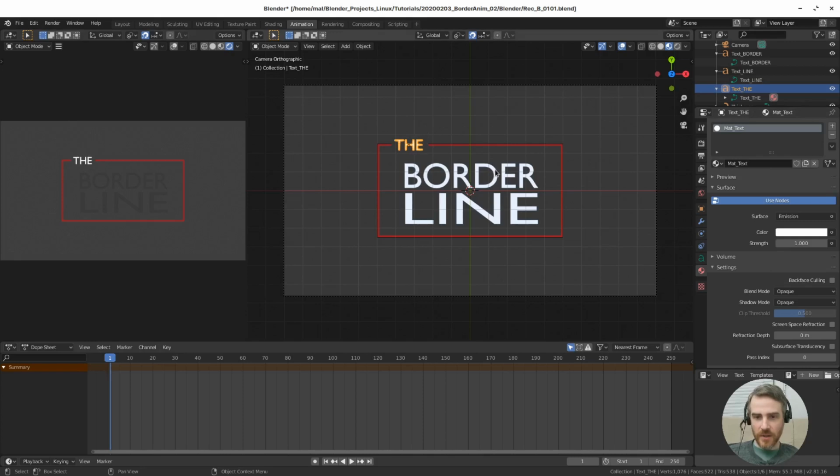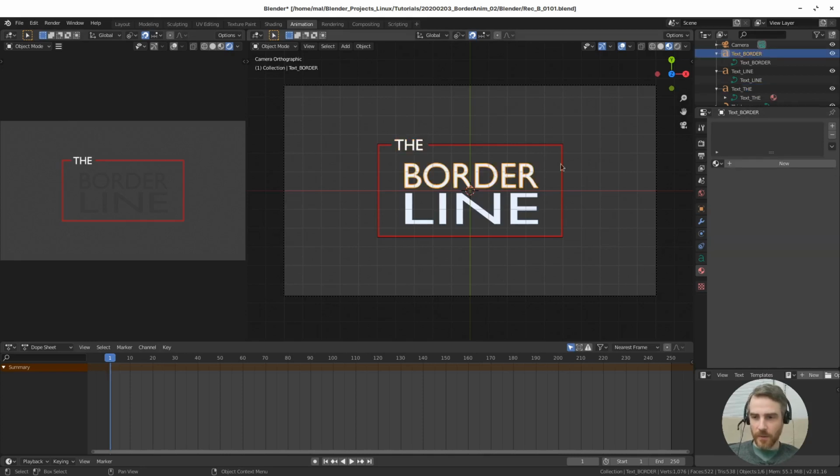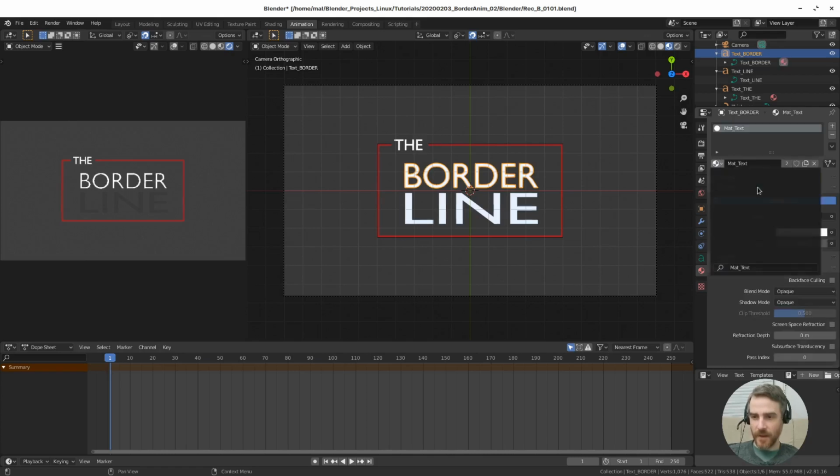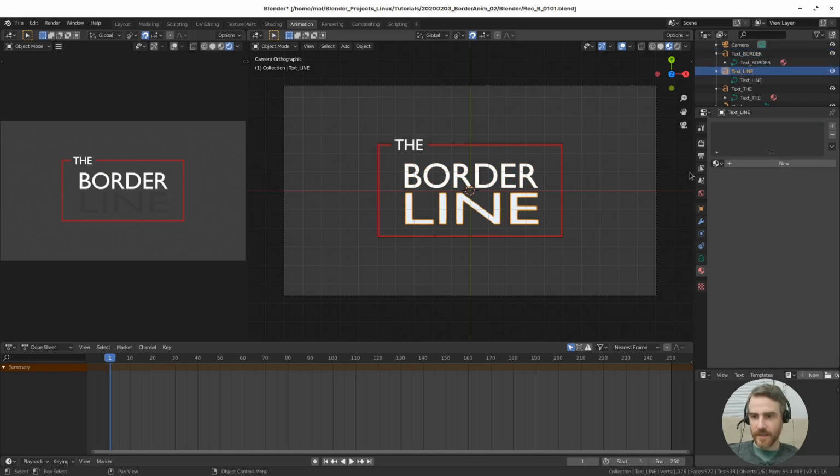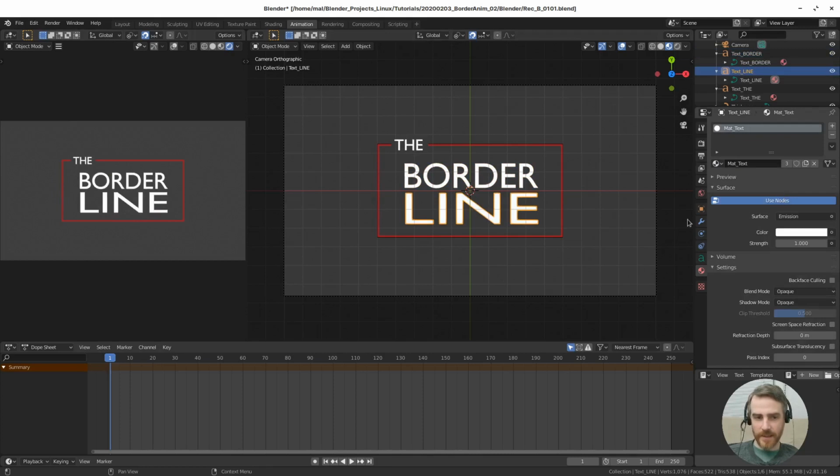So let's change the other two. We're going to click on the border, and you can see it's already on the material tab. Instead of pressing new, we already made the material, so we're going to click the drop down right next to it and then choose MAT text, which we have there. And now we have our border in our white text. Last one, our line. Let's click our line, do the same thing. Oop, not new. We want to choose the drop down and then MAT text. And now we have the same material on all of our text, which is that white material.